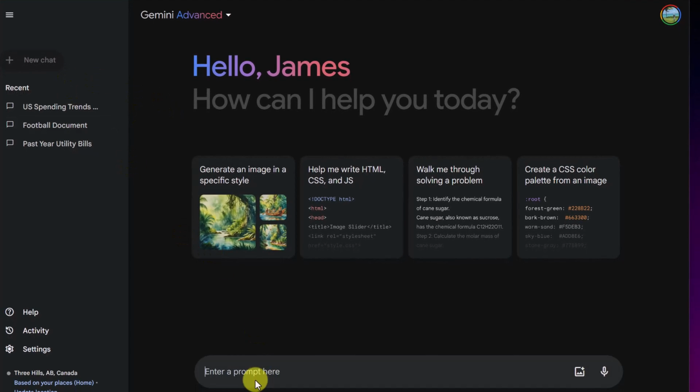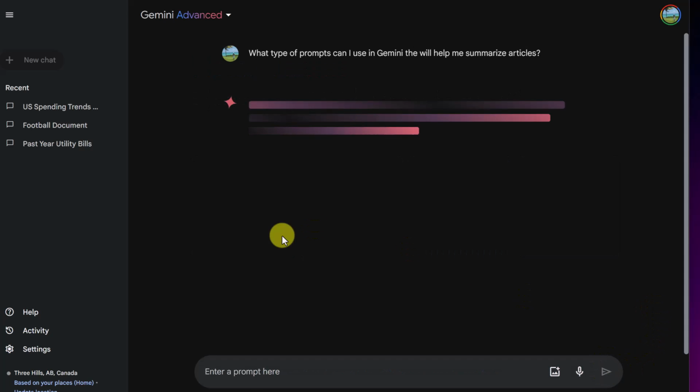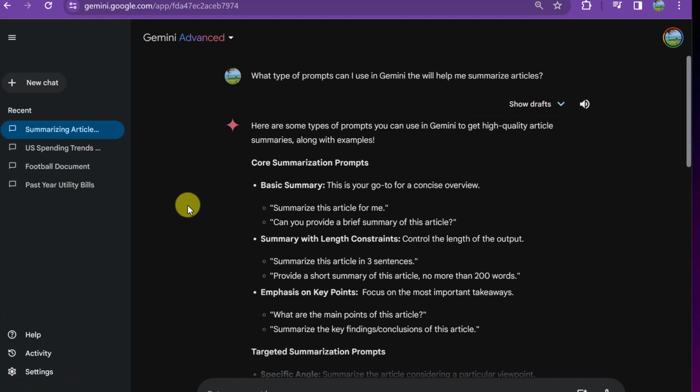I'm going to ask Gemini this. So I want to know what type of prompts can I use in Gemini that will help me summarize articles. And remember, you can ask Gemini for help like this to understand how your prompts should be created. So if I go ahead and submit this, Gemini gives me ideas on how I could ask.